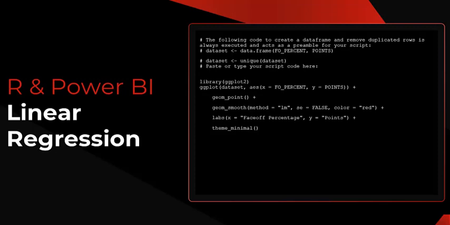The subsequent code utilizes the ggplot2 library, which is loaded with the library ggplot2 command. This library provides powerful tools for creating visualizations. The ggplot function is called with the dataset data frame as the first argument. It specifies the aesthetics of the plot, where FO% is assigned to the x-axis and points to the y-axis. The geom_point function adds individual data points to the plot. Each point represents a combination of face-off percentage, FO%, and points from the dataset.